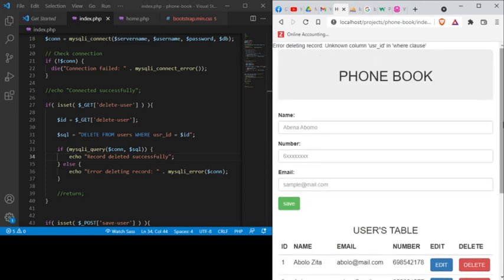Error. Oh, it's telling us that error. Cool, you see, I did not spell user ID properly. I forgot an E. The one thing you forget, poof, nothing works. Now let's see again. Good, record deleted successfully.